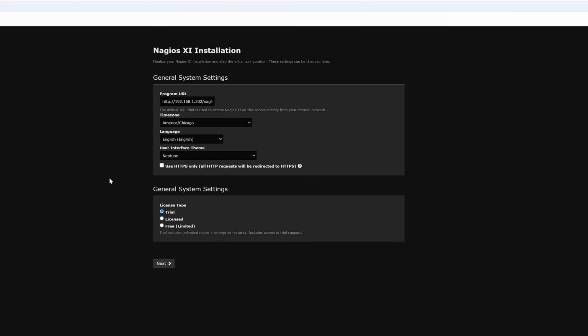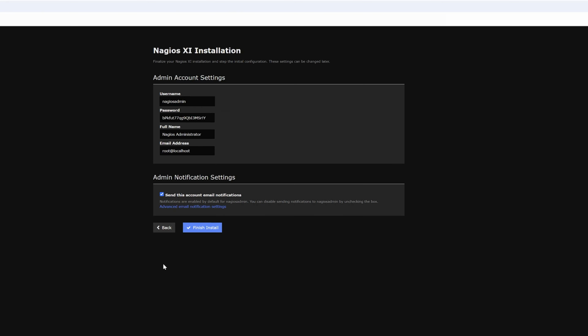On this page, we have some general system settings. Starting at the top, we have the program URL, time zone, language, user interface theme, and then whether to use HTTPS only. Beneath this, we have our license type, whether you want to use a trial, you have a license, or you want a free limited node use. After this page is fully configured to your liking, let's click Next.